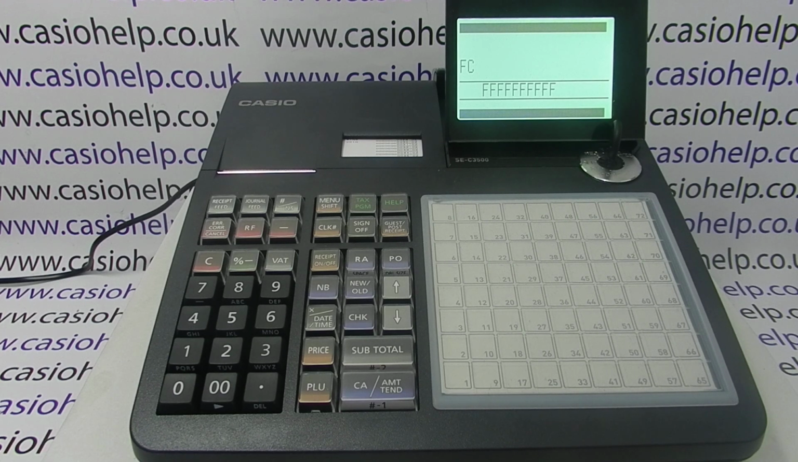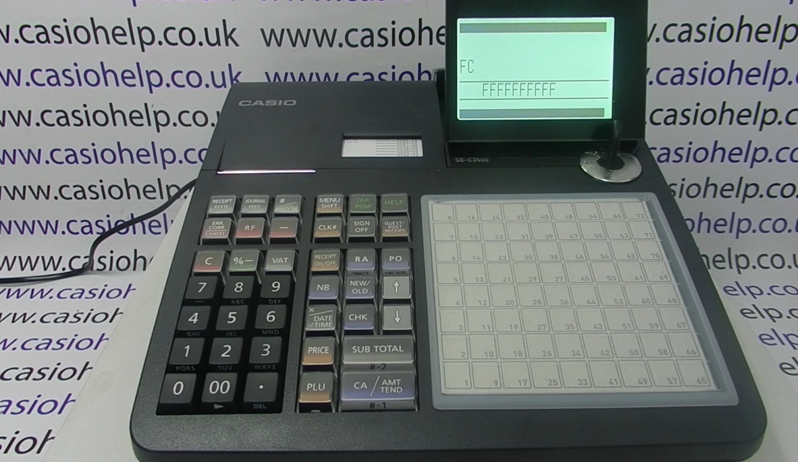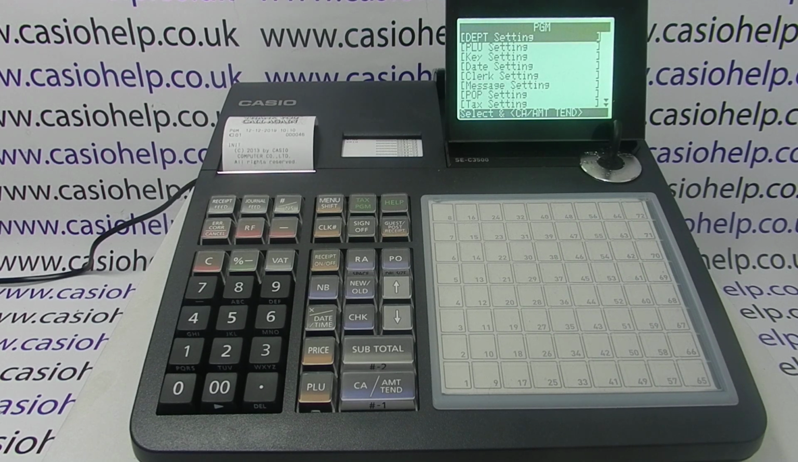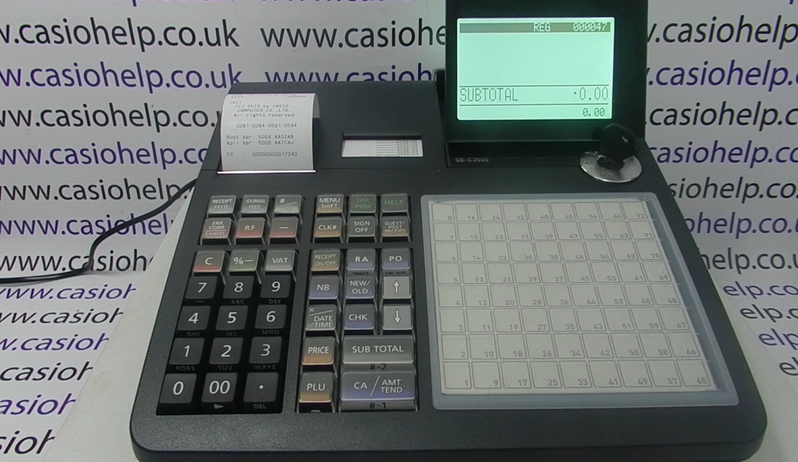All you need to do is to make sure the display reads FC and all the Fs, and to do that you press clear, make sure the key's in the PGM position, then you press subtotal, and the machine should perform the flag clear for you, which will return you to the program mode, meaning you can either carry on programming the machine or go back to the reg mode, where you'll then be able to process transactions.